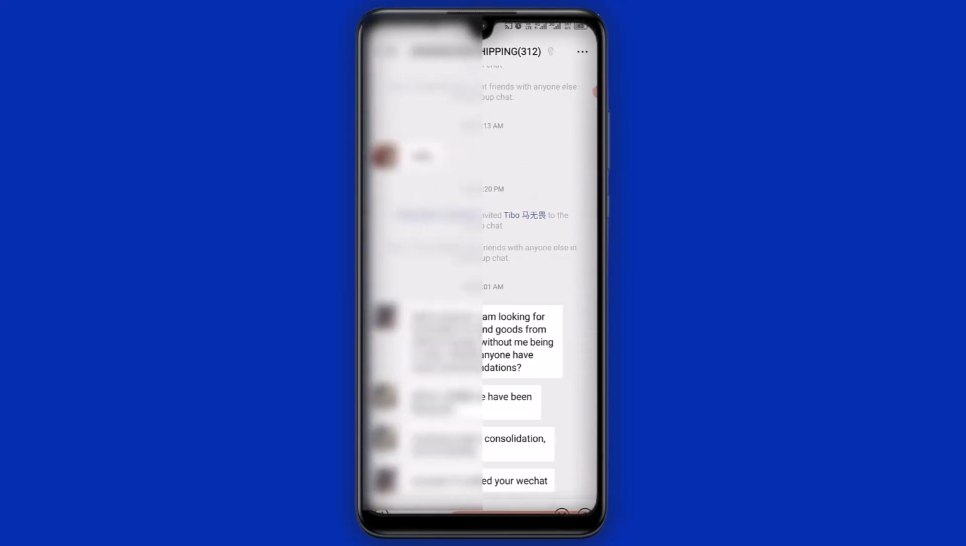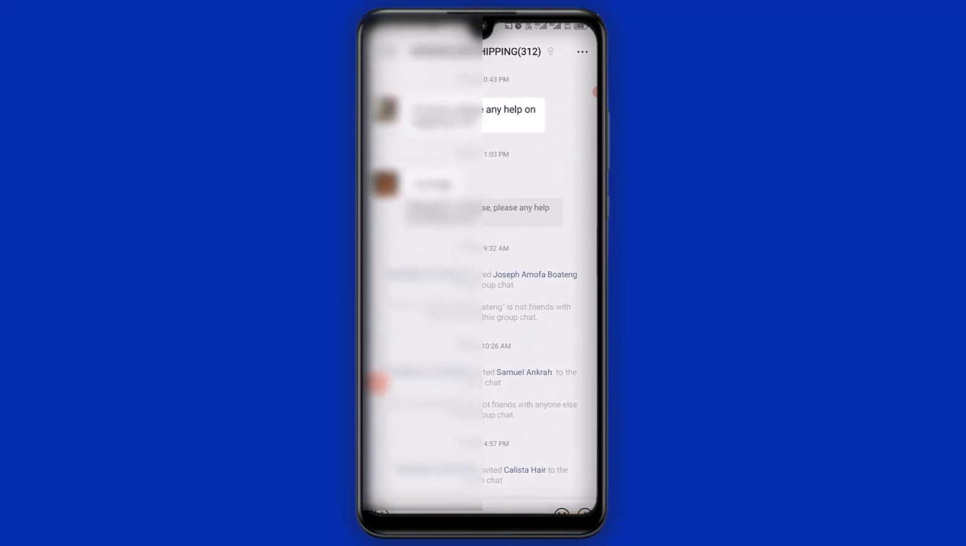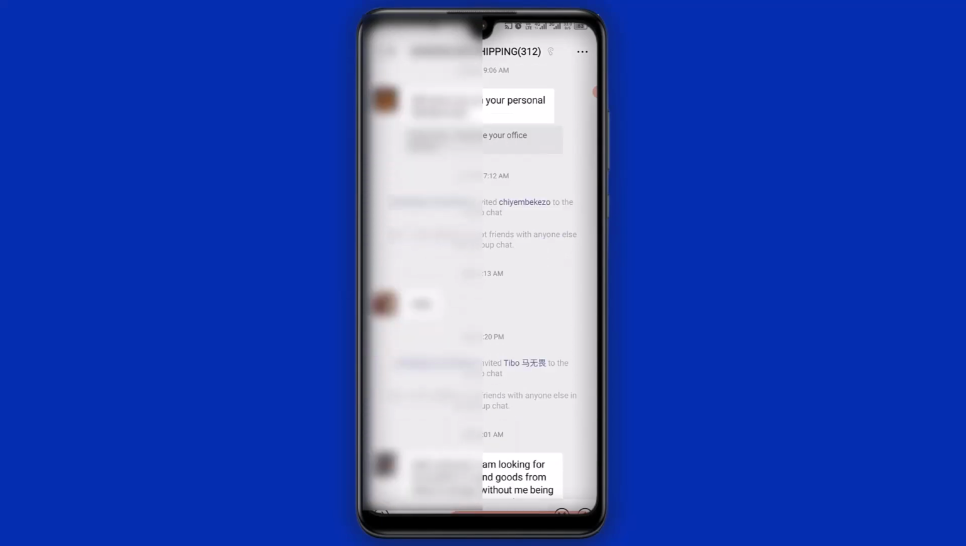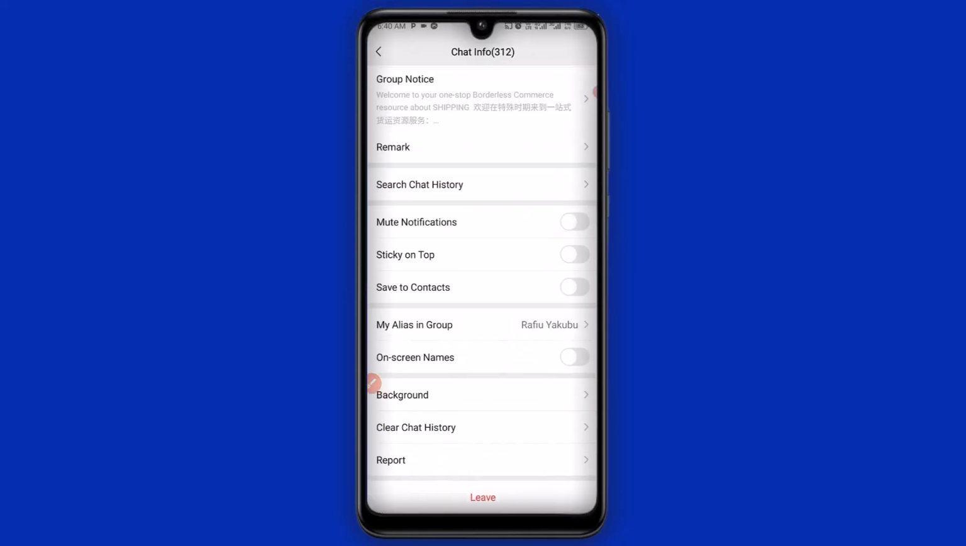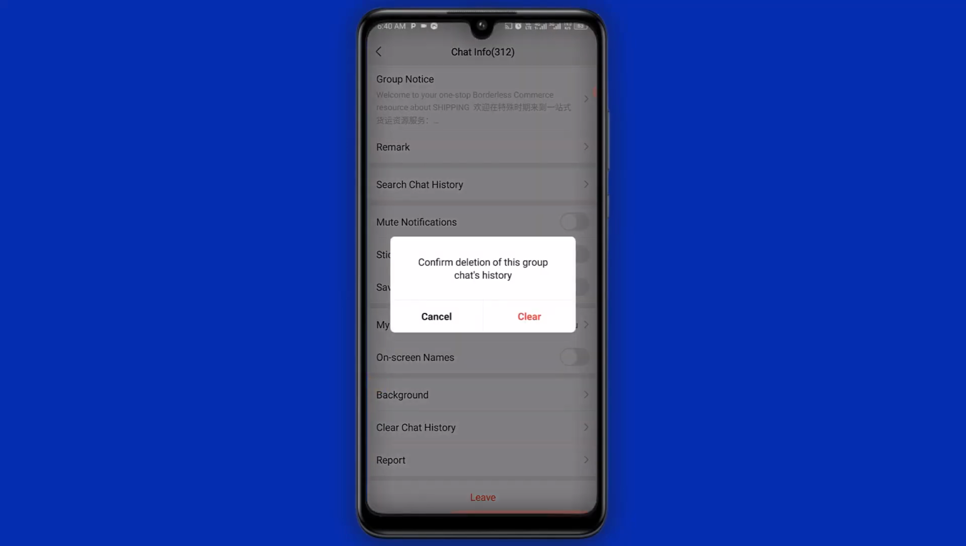The next thing you need to do is, so you can see this group chat right here. Now, for you to clear off the group chat, simply click on these three dots at the top. Then you have to scroll down and look for clear chat history. And the next thing you need to do is to simply click on clear.